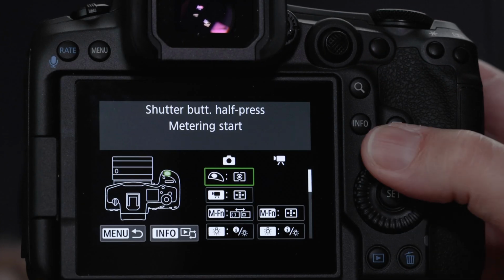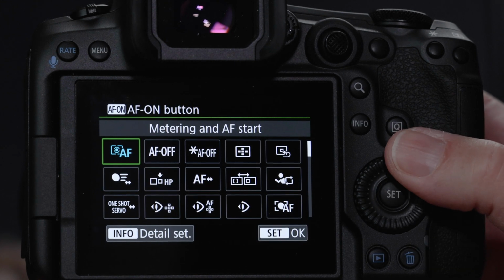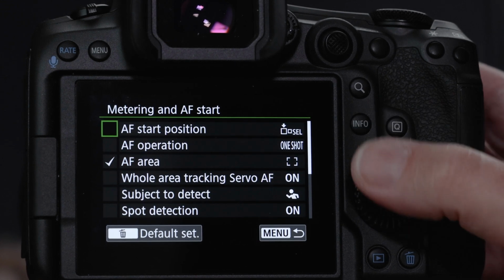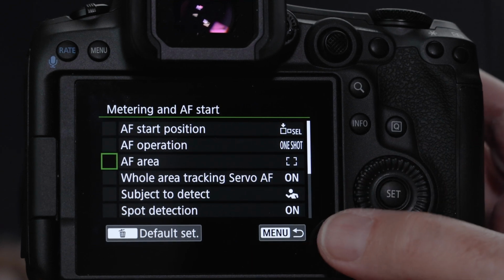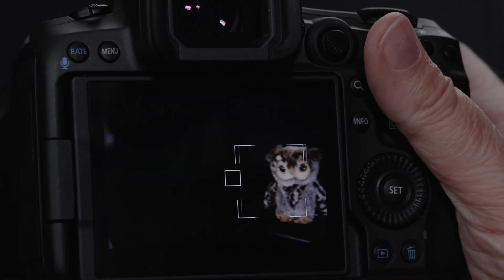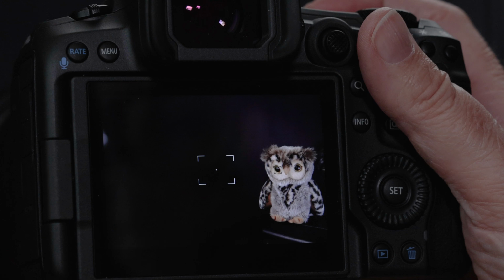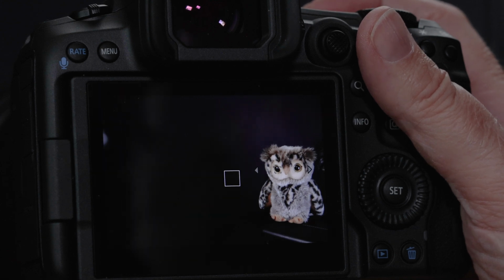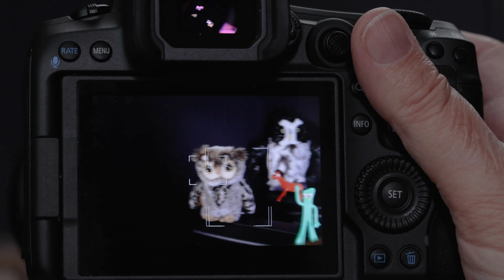Let's go back in. Let's go find it. Let's go into it. And let's just go to Info Detail Set, and let's just uncheck that. That's all we have to do. Then click Menu. OK. And now we have 4 different autofocus boxes we can toggle through. And you tell me which one to stop on. For that owl, I would probably go right about there.